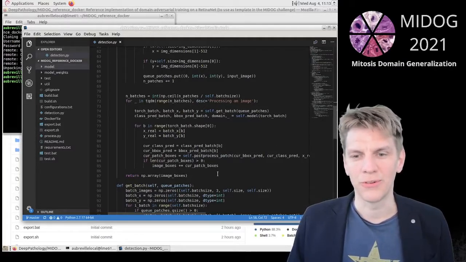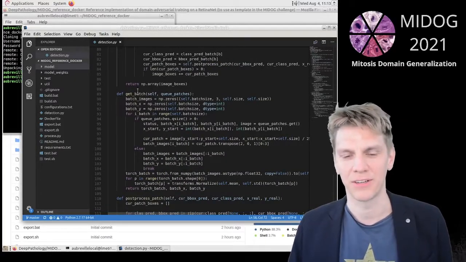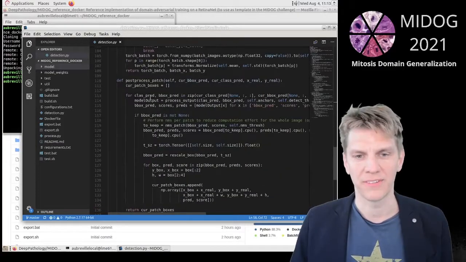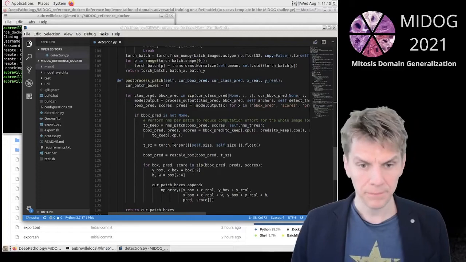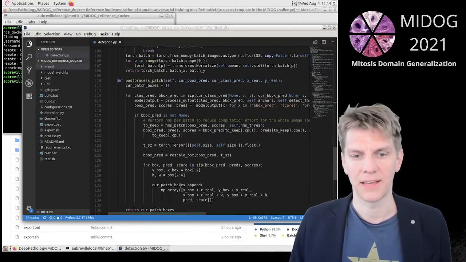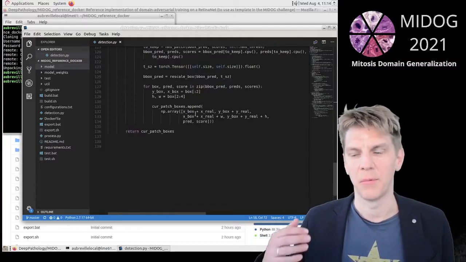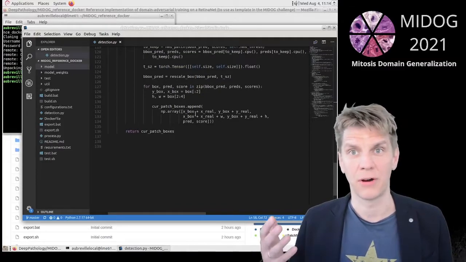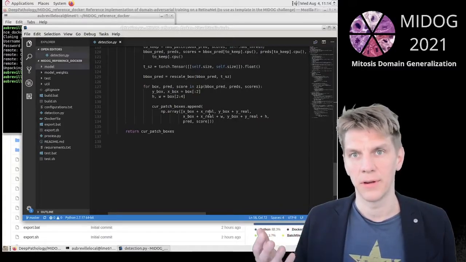Now, I don't go into details about the get batch function. I think this is more or less self-explanatory, and also the post-processing, which is somehow related also to the RetinaNet approach. The bottom line is that we will get here some kinds of coordinates, which are the boxes. So the RetinaNet predicts bounding boxes. So here we get the bounding boxes as image coordinates.